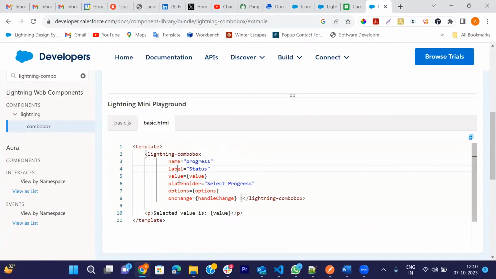Okay. Name, label, value, placeholder, options, and onchange. Okay. So you can just copy paste and use it directly. Okay. Let me do the same thing also for quick.